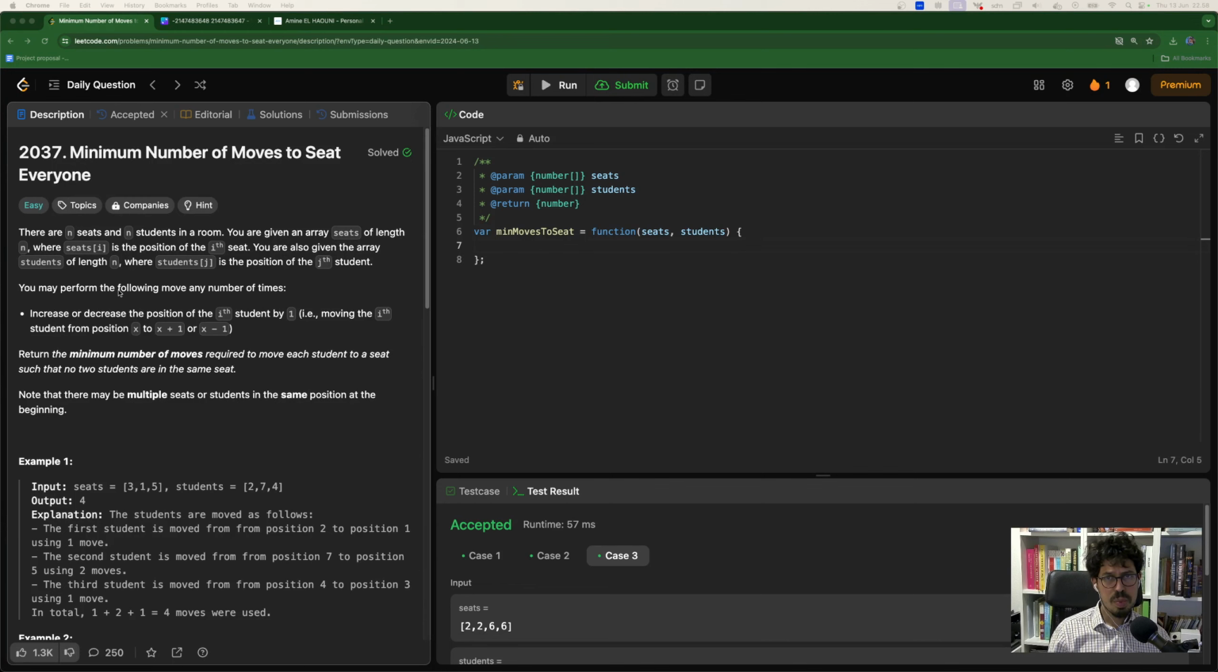So the problem describes that we have students and seats. We're going to have the same number of students and the same number of seats. So the amount of seats is the same as the amount of students. And the goal is to move the students to be seated with the minimum cost.